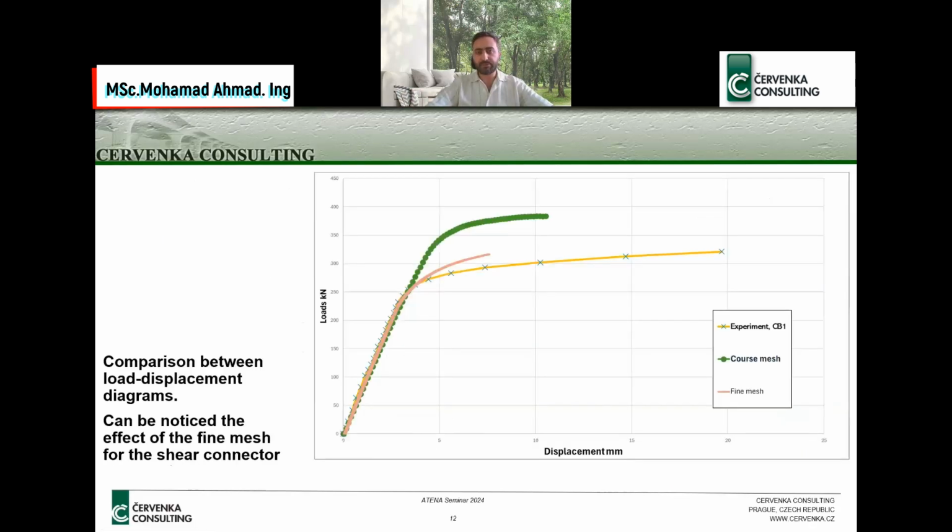Here is the comparison between the experiment, the coarse mesh and the fine mesh. And as you can see, even with our fine mesh we are still a bit higher than the reality, but it's much better than the coarse mesh.